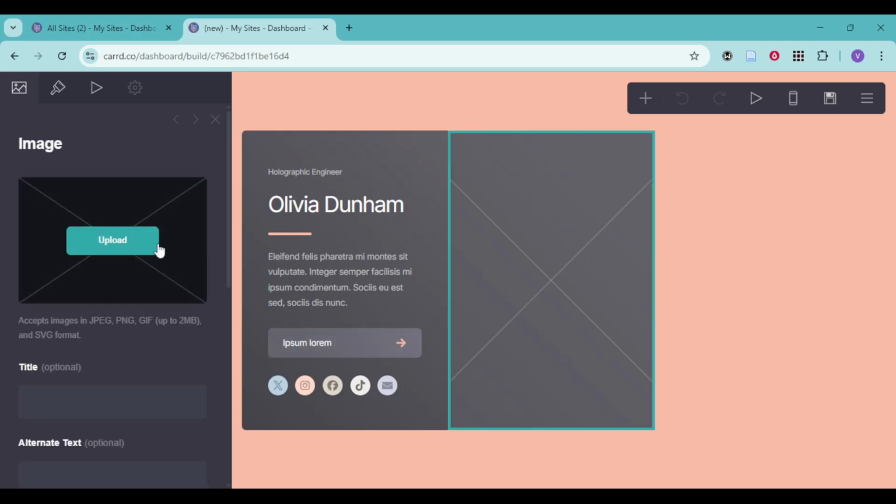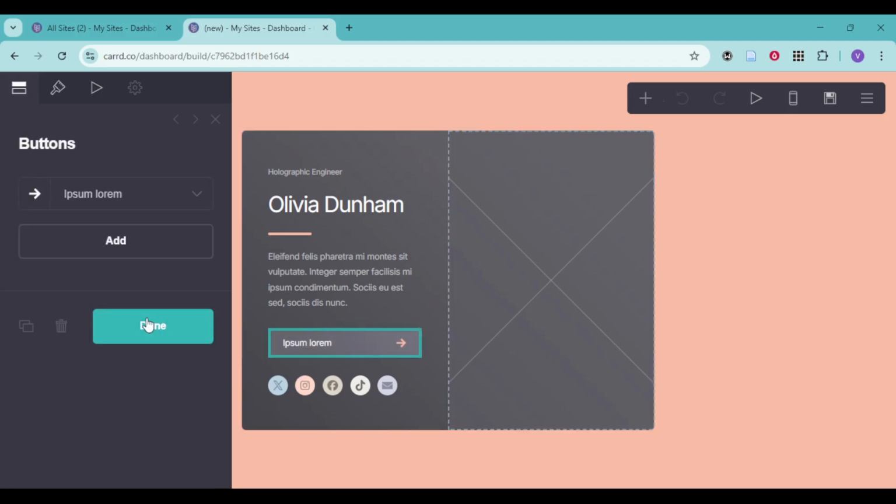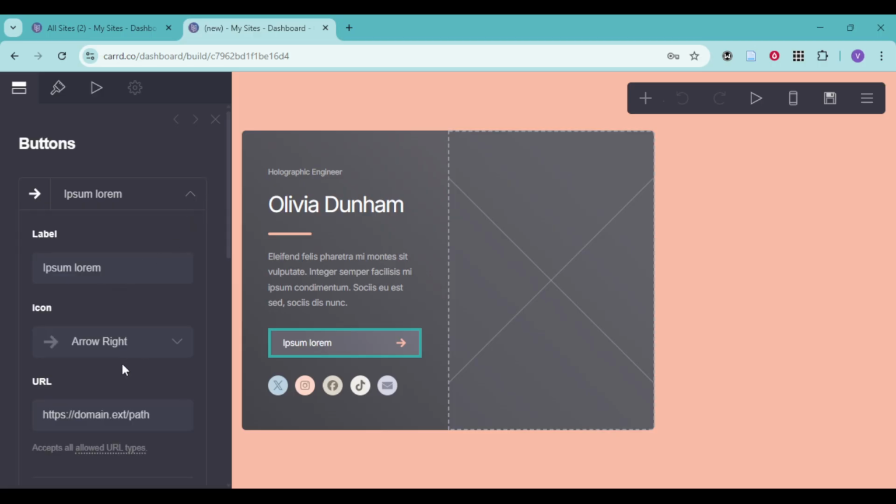Next, set up your buttons. Link them to your key destinations, your social profiles, portfolio, newsletter, or a way to contact you. Label each button precisely and test every link. If you want a contact option, a mail link works great, or you can point to an existing contact page.